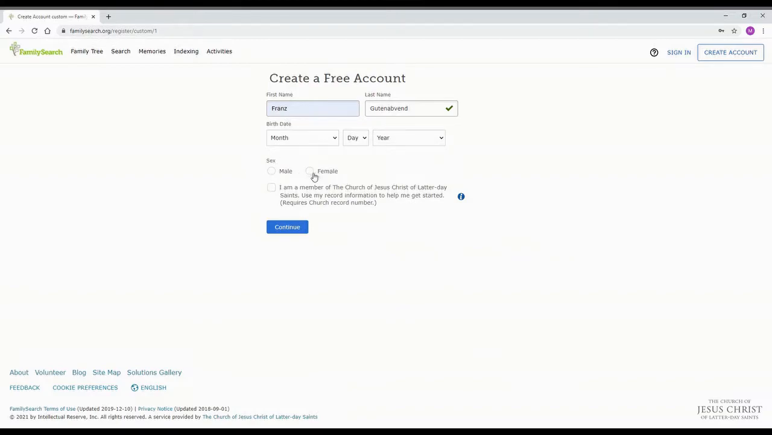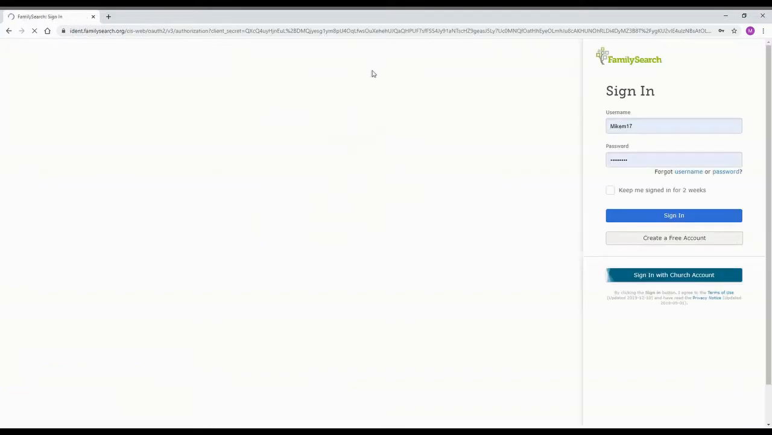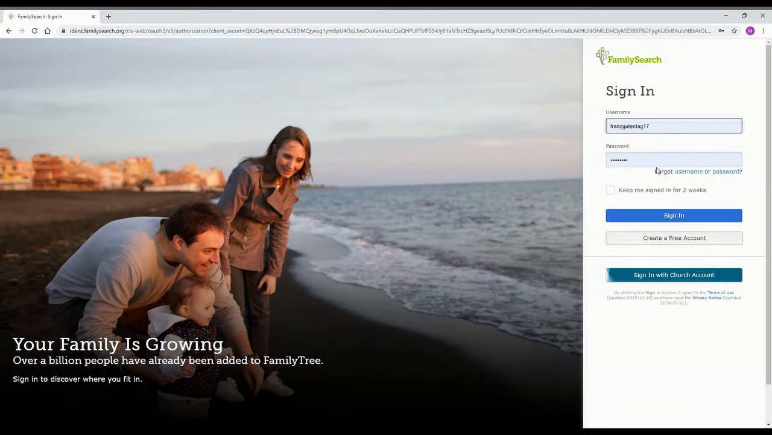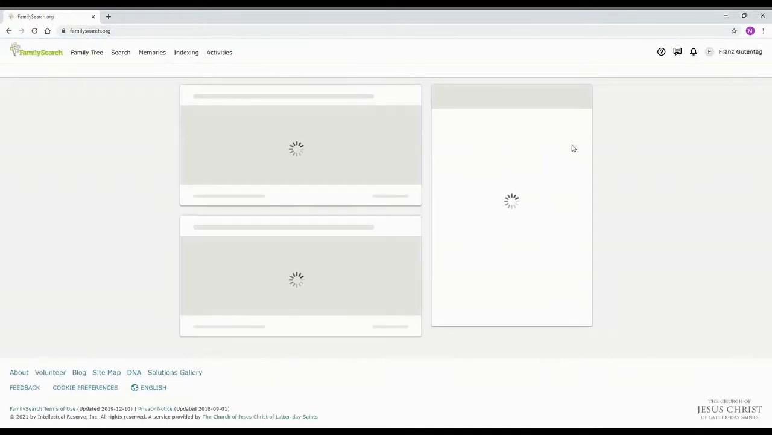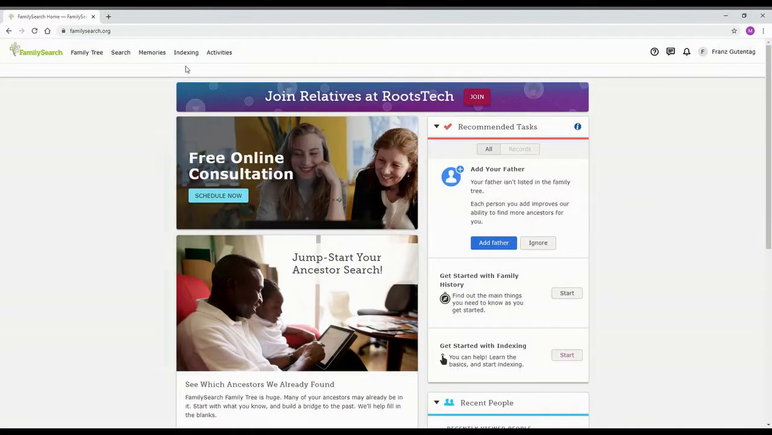whichever gender you identify as, and then you click if you are a member of the Church of Latter-day Saints. This gets you extra access to the site. I'm not a member, so I don't know what's actually in there. Other than that, you make your account, and then I'm going to sign in here. It pulls up this page here.